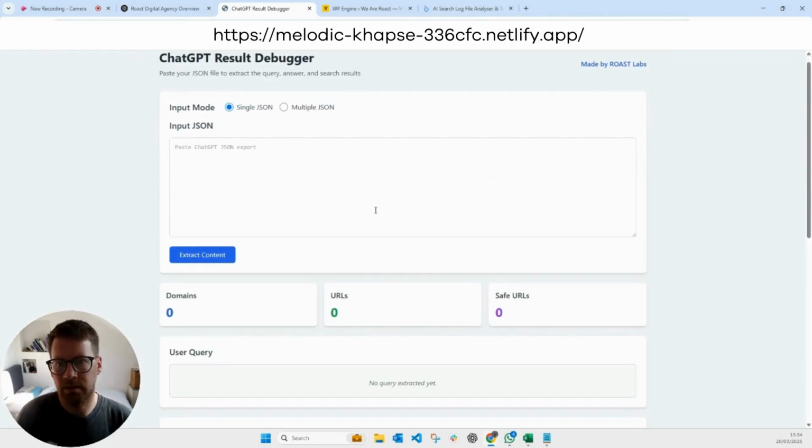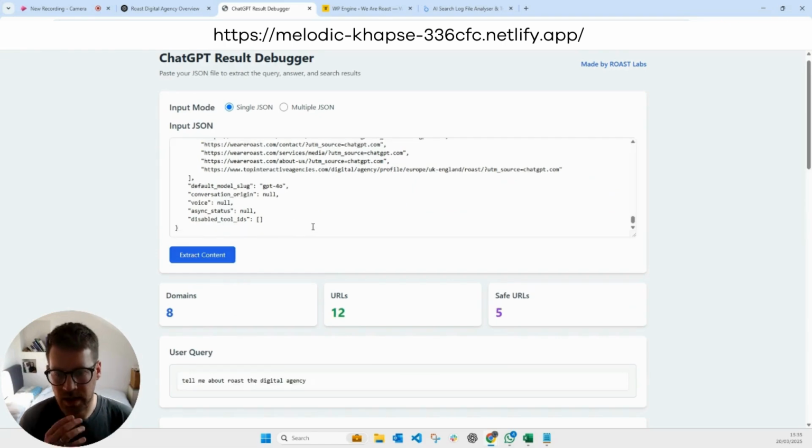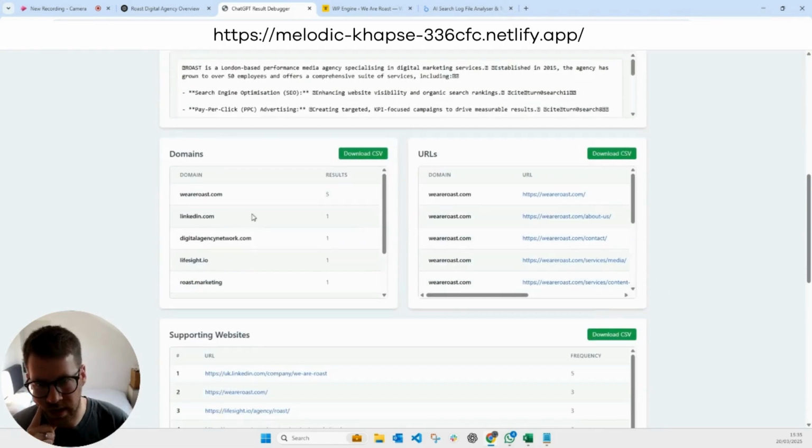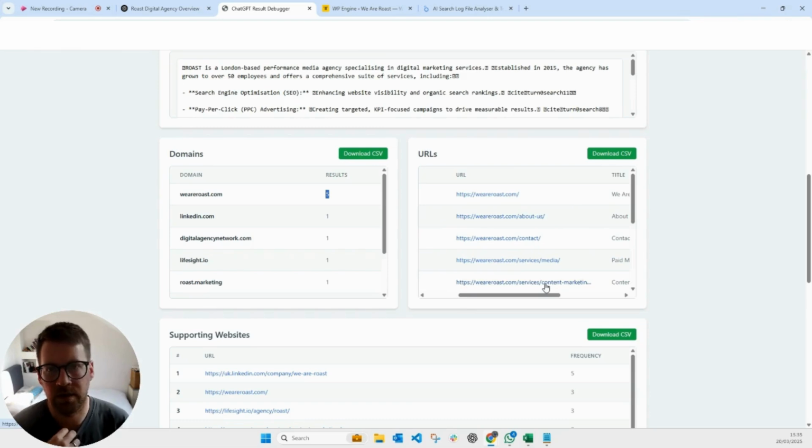This little tool we built, it's free if you want to go to it. Put the JSON in there, and this easily extracts the different domains and the different URLs. So you can see here from We Are Roast, it's got 5 different URLs that it pulled from: homepage, about us, contacts, media, services page, and content marketing page.